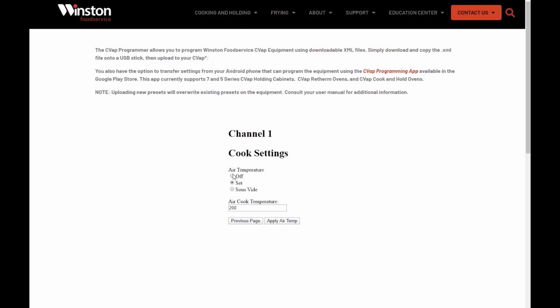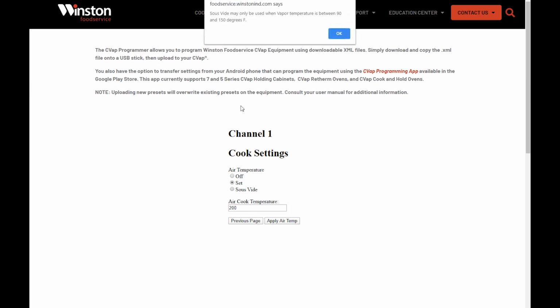Next, you will set the air temperature. At this point, you can set the air heaters to off, set, or sous vide. If sous vide is selected, the vapor temperature has to be set between 90 and 150 degrees. If your vapor temperature is set too high, select Previous Page and set the vapor temperature within that range.